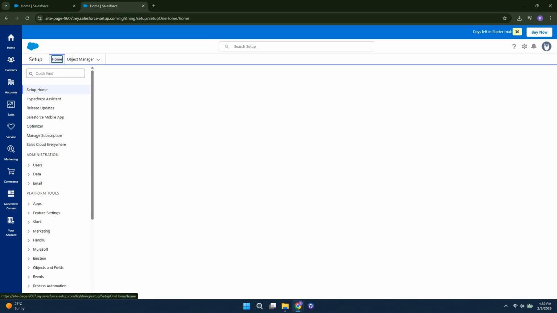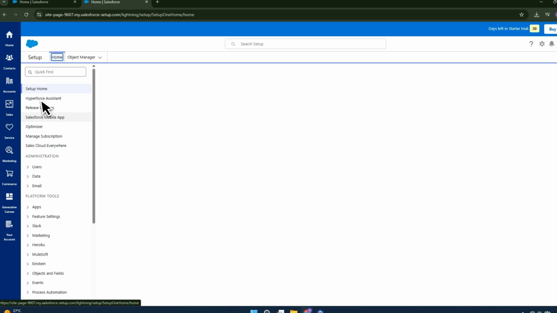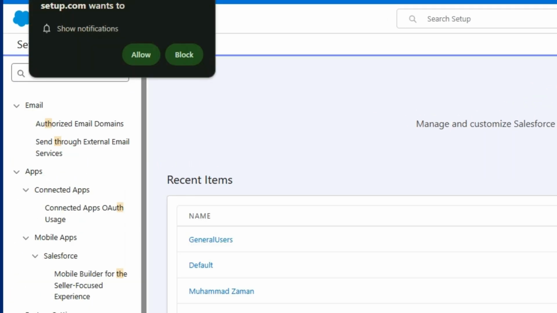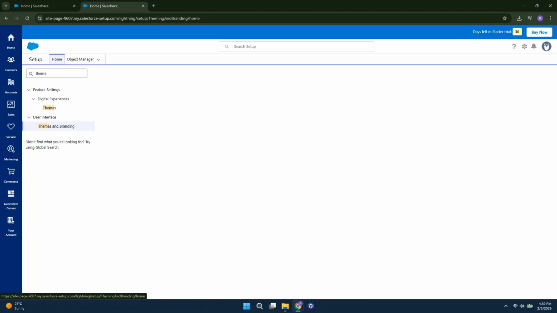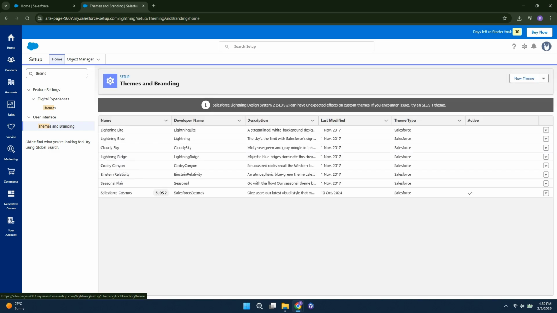Once you're in Setup, use the search bar to quickly find what you need. Type Themes and Branding and select it. This is where Salesforce manages the visual layer, including logos, colors, and theme controls that apply across your org.